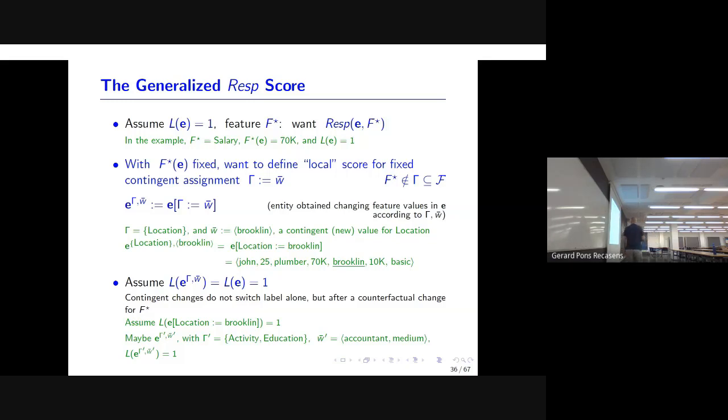So maybe a different one could be a gamma prime, where changing activity and indication, assigning values to activity accountant instead of a plumber, and the indication is now medium level as opposed to basic level that was before maybe. And then I have the same changes, so that with these changes the label is still one. Okay.